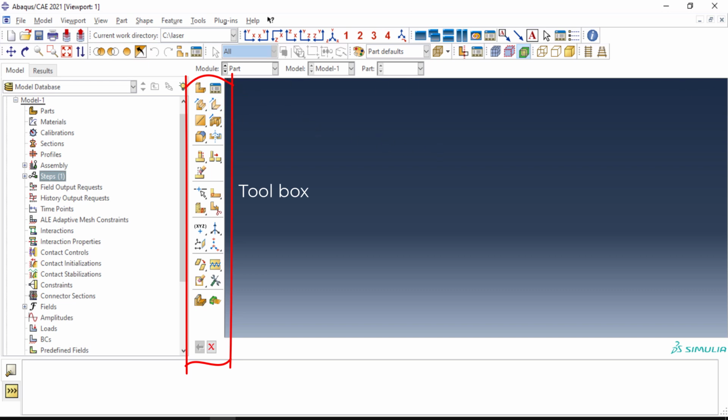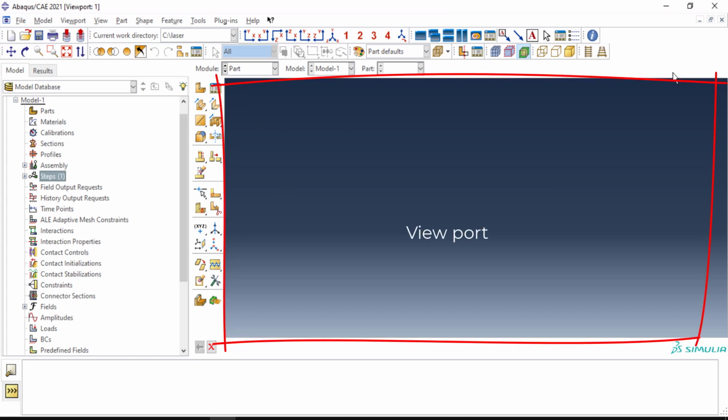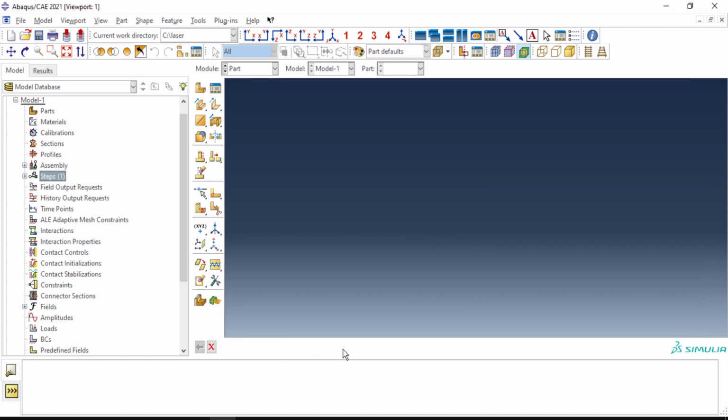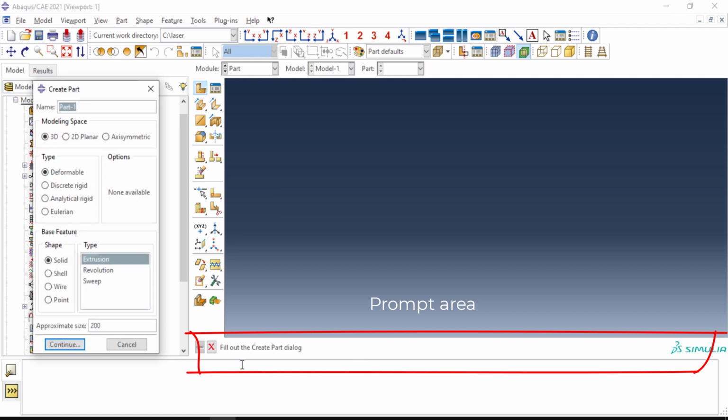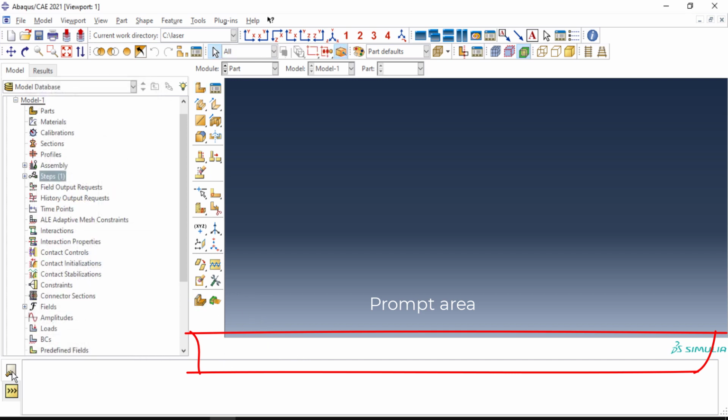And the area in the middle of this screen is called the viewport or environment area, which means your model graphics will appear here. Below, you can find the prompt area, which will display instructions for you to follow during the modeling procedures. If I select something like create part, I will find some instructions: fill out the create part dialog.